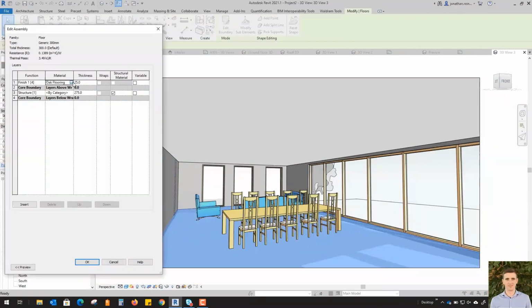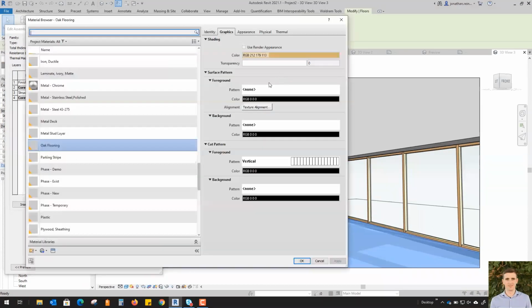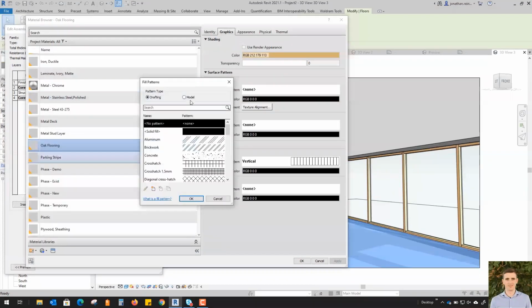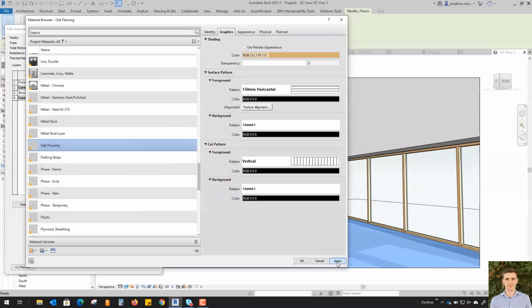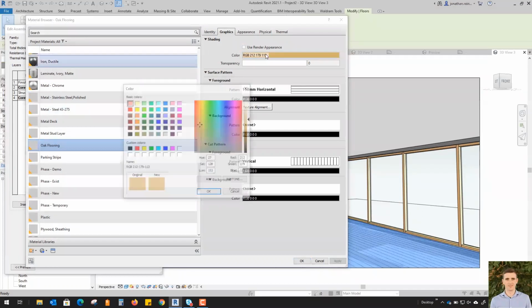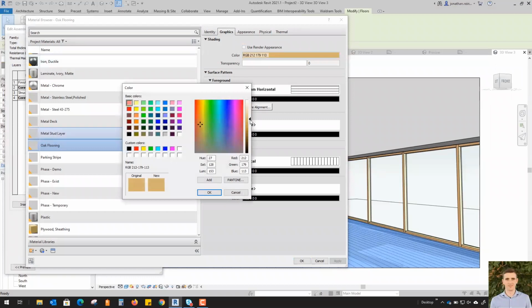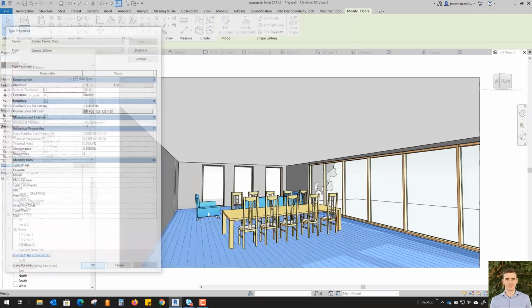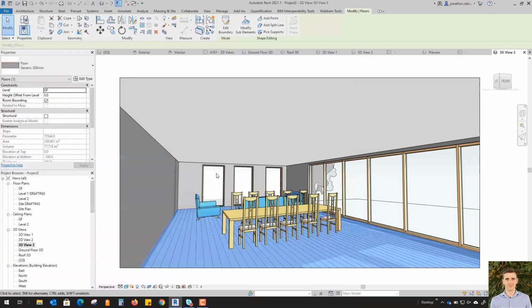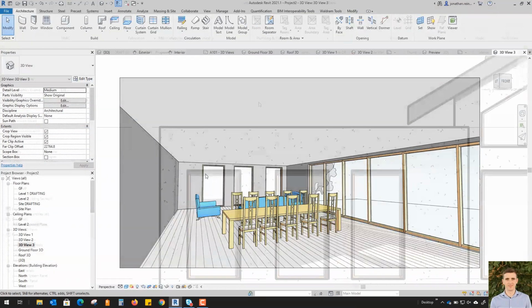Go back in, and we're going to edit and just add in a hatch on the floor to make it a bit more conceptual looking, and just add in a wooden floor hatch. We're going to go into the model settings and just choose the 150mm horizontal, and hit apply. We can change the color of those particular lines if we want, and the actual background of the wood flooring as well, depending on what type of settings you prefer. And this is just on a shaded view. It's not a realistic view just yet.